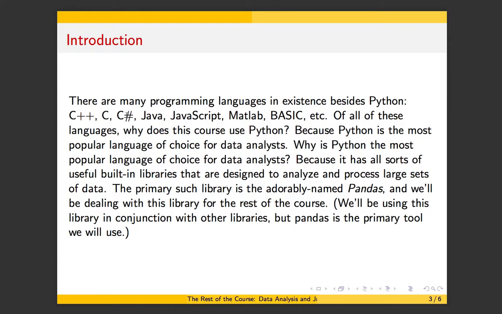So that, of course, raises a natural follow-up question. Why is Python the language of choice among people who analyze data? And the answer is because Python has all sorts of useful built-in libraries that are built to analyze and process large data sets. The primary such library, and the library we'll be spending our time with for the rest of the semester, is called Pandas, a very cute name. We will be dealing with this library, as I said, for much of the rest of the course. So basically, Python and these libraries that are built for it, these things are built for modern data analysis.